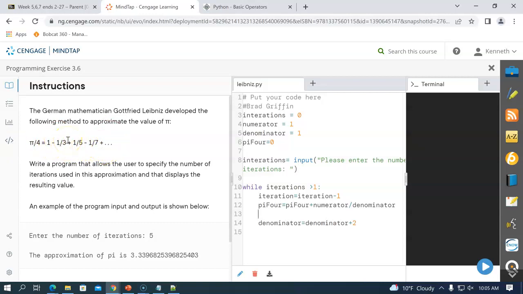Well, so if I just did numerator, and I'm going to say it's equal to numerator, but I take it times negative 1. So the first time it comes through, it's going to be a 1.